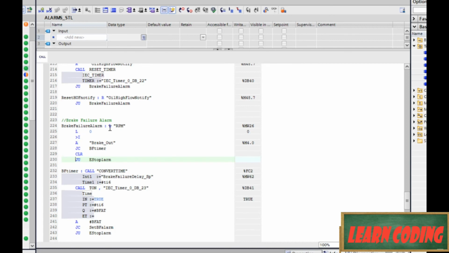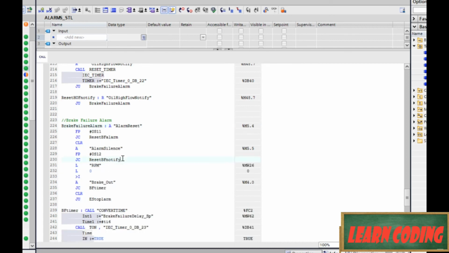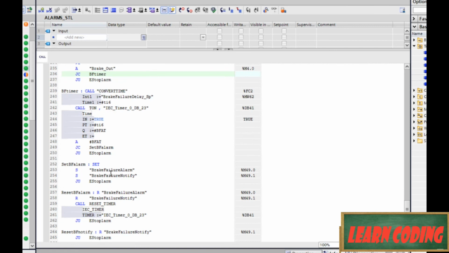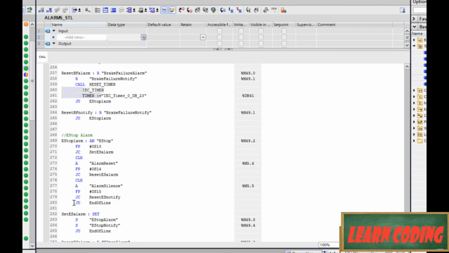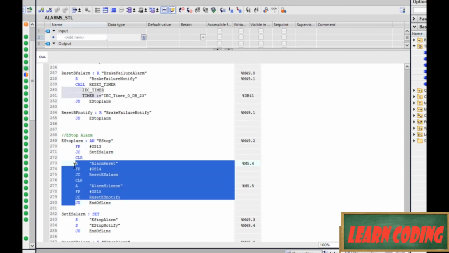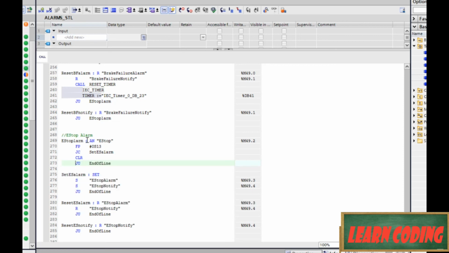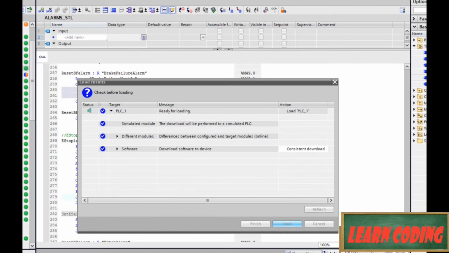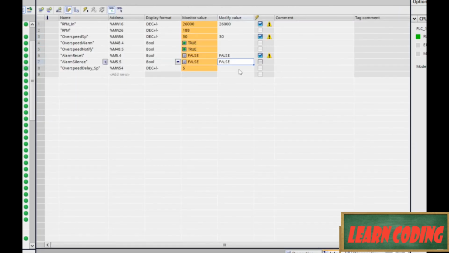Alright, so cut, paste, clear. Got rid of that one, and last alarm. Let's get all the logic we want, cut it, bring it to the beginning, clear our register. Let's load it, let's test it. Here we go, dump it in, load it, back to our watch table.